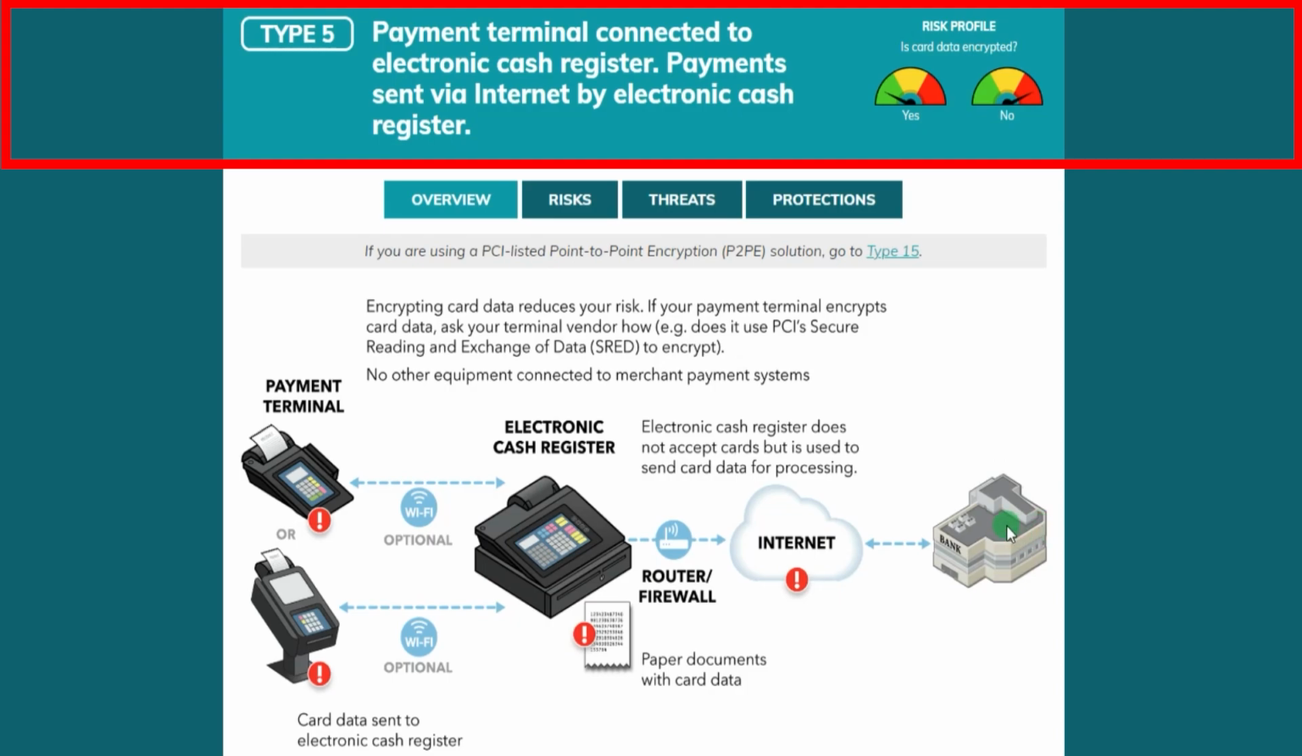Now, what is the risk of using this type of solution? Before moving to the risk, I want you to look at this risk profile here that says, is card data encrypted? That means we are using a P2P solution. If yes, the risk profile for this payment system type is low, but if not, which might be the case here, I'm assuming, then the risk profile is going to be very high.